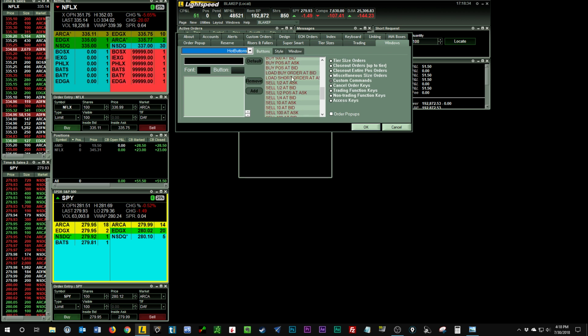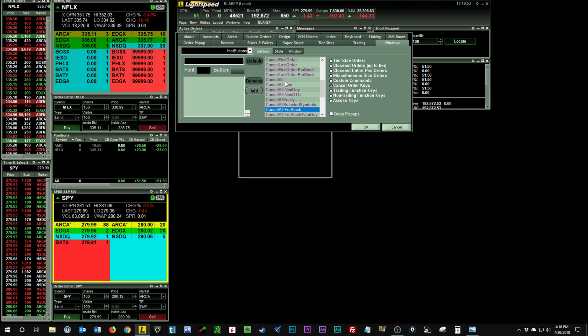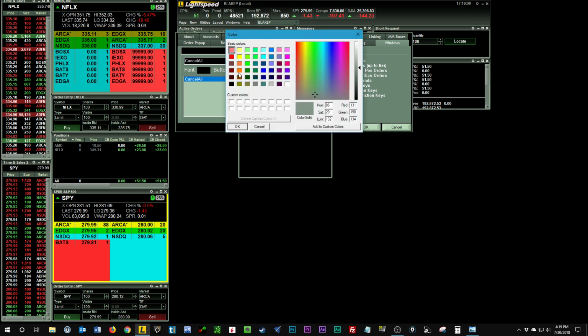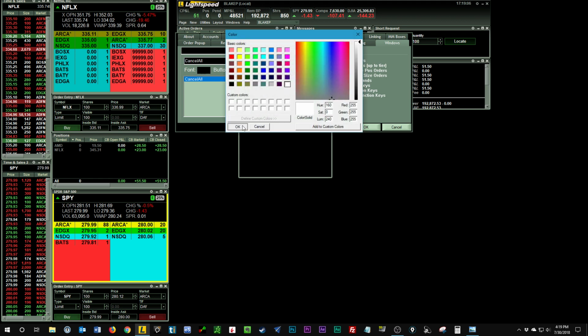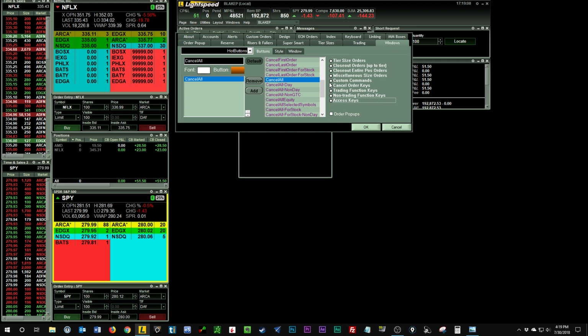On this side, you're going to have all of your custom commands that you've created. You can choose from other predefined commands here, like you can choose cancel order keys. So we could create a button to cancel all orders, or maybe we just want to cancel all for a particular stock. Let's just choose to cancel all orders. We'll add that. Now you might want to change the color of it, you know, maybe choose orange and a white font, for example. Totally up to you.